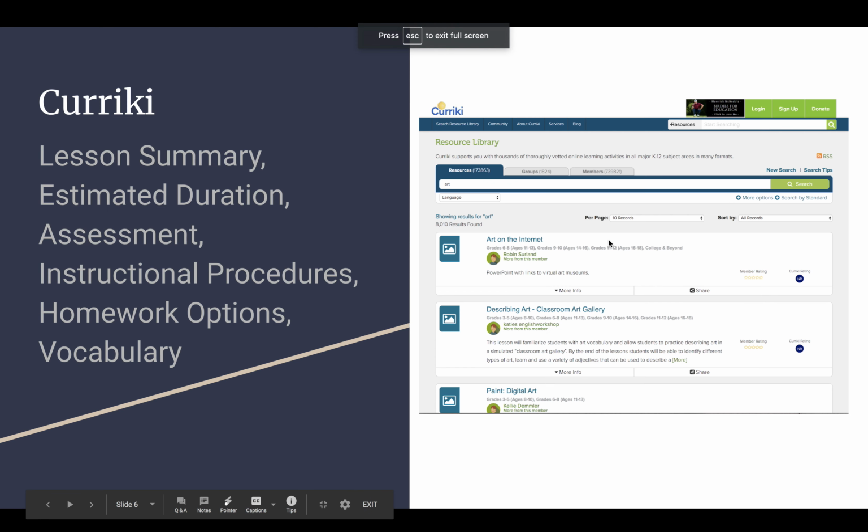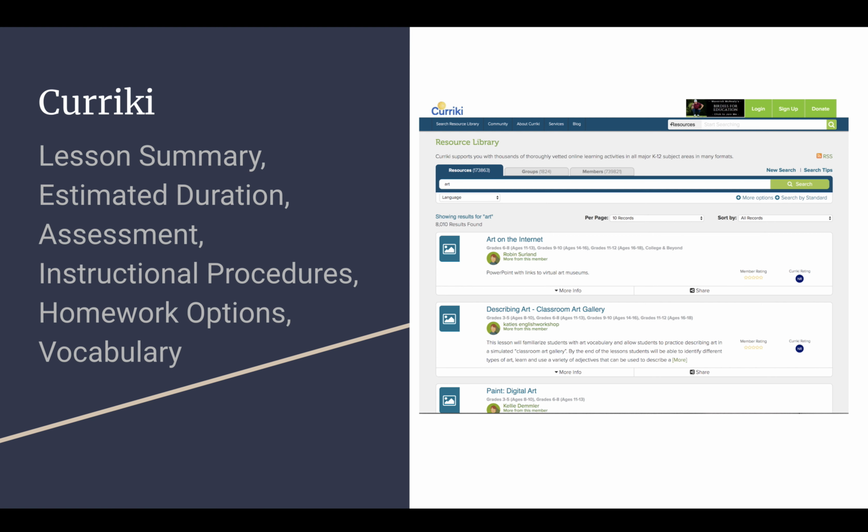The next one I would like to talk about is Curriki. This one provides a lesson summary about whatever lesson you choose to do, an estimated duration of how long that lesson will take a student to do, and then it has the assessment, instructional procedures for the teacher or the student to teach themselves, homework options, and then vocabulary.